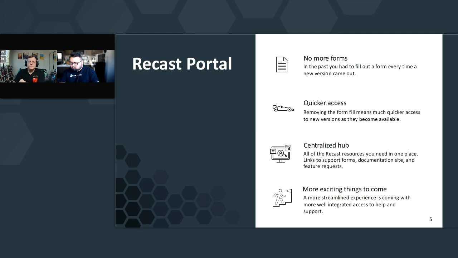So jumping into it, we're going to talk about the portal a little bit. This is something that's new for our community users. Anybody that has been a community user in the past is probably used to going to the recastsoftware.com page, clicking on the free download page, and then having to fill out a form and having to do that every single time a new version comes out. So we are getting away from that. No more forms. What we are doing now is pushing you to the portal. Essentially, you create that account and you have access to download the tools from there. You don't have to fill it out a bunch of different times.